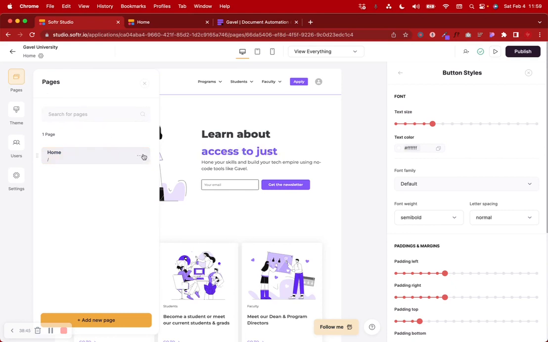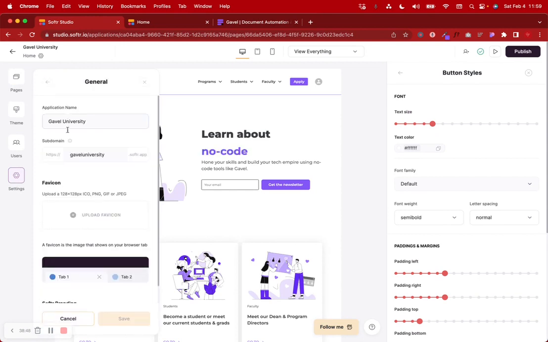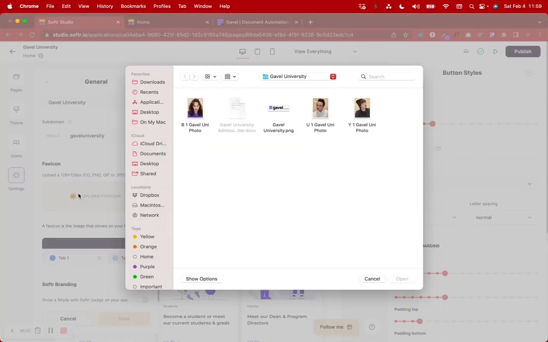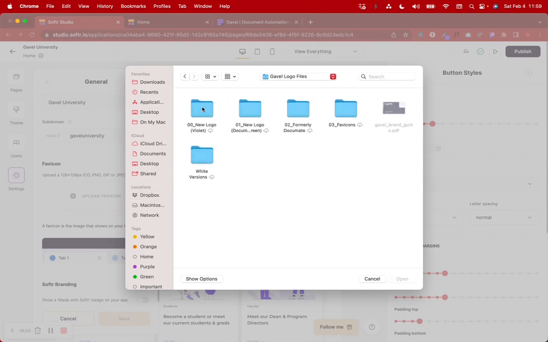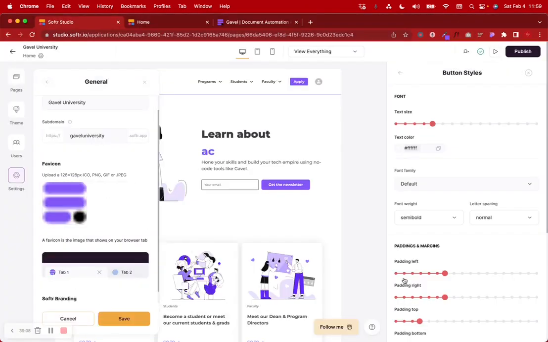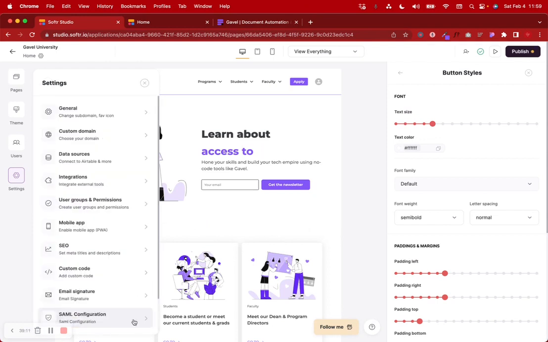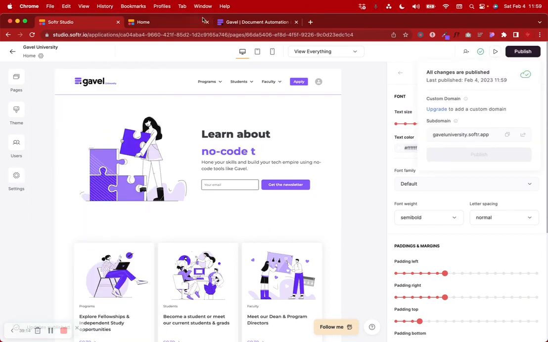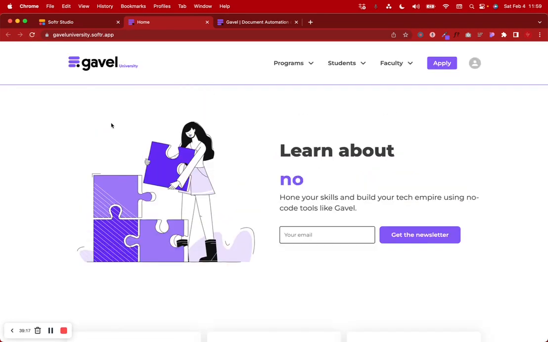So here we can do the first thing by going to settings, and then we're going to change the favicon here. So let me go here to Dropbox, and then I'm going to just grab the new logo. So let's see, favicons. And perhaps we'll just use this one. Then open. Not sure about the quality, but let's just double check. So now we have the Gavel logo or favicon up here at the top.